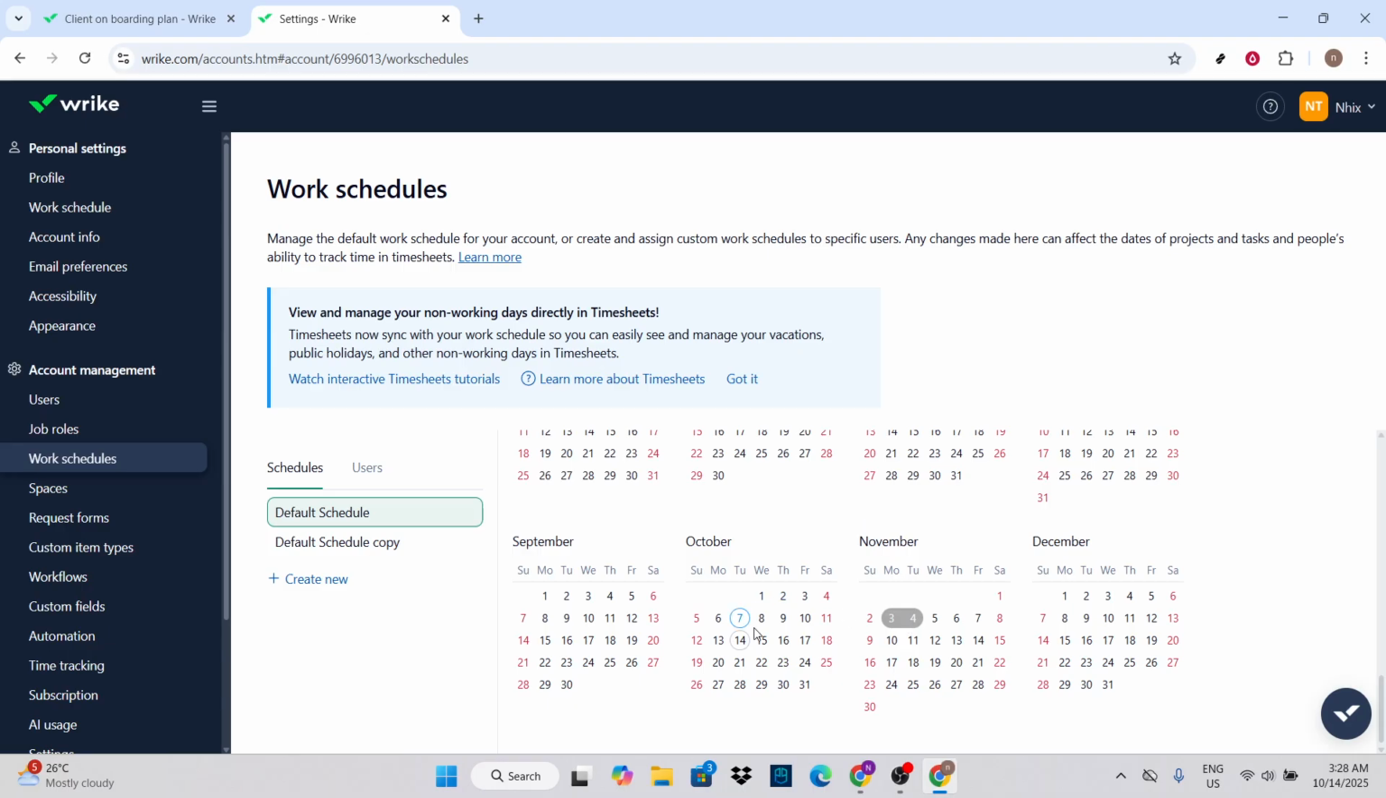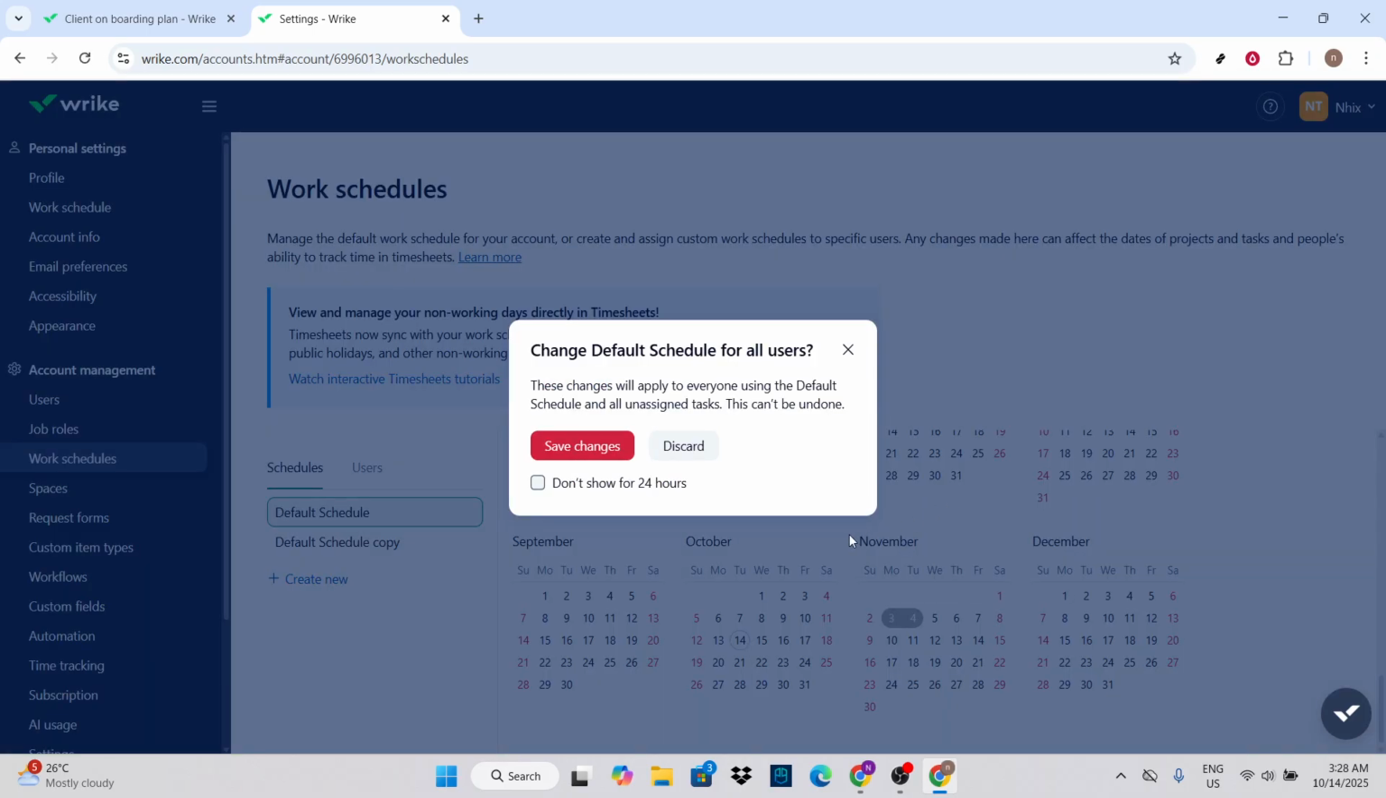Once you've selected the date, the next step is to head over to the Public Holidays option in the settings. This is where you'll be confirming the day as a holiday in your Wrike workspace. It's important to make sure everything is accurate, as this is what your project timeline will adjust to.